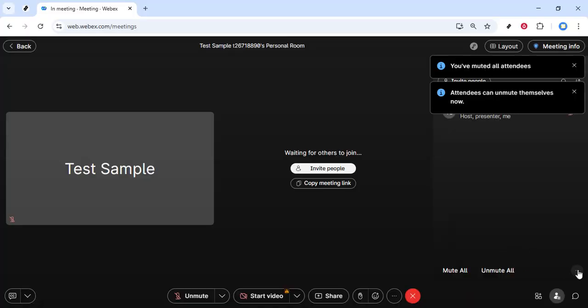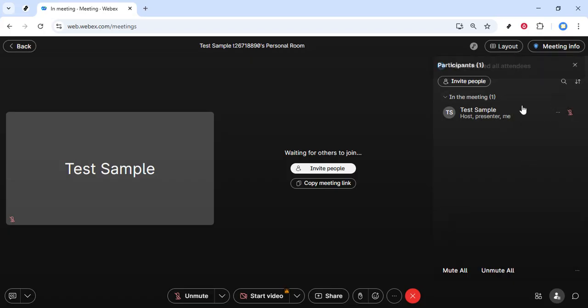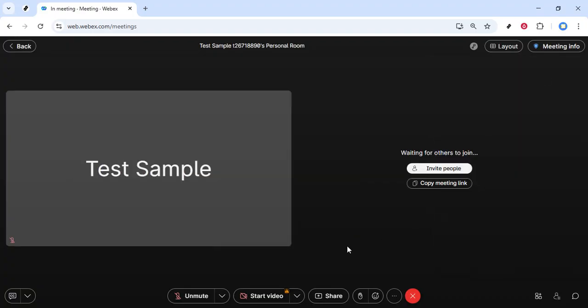By following these steps, you'll have a smooth and well-controlled Webex meeting. Remember, practice makes perfect, so don't hesitate to host a few trial sessions to get comfortable with the interface and controls. With these tools at your disposal, you're all set to host productive, efficient meetings every time.